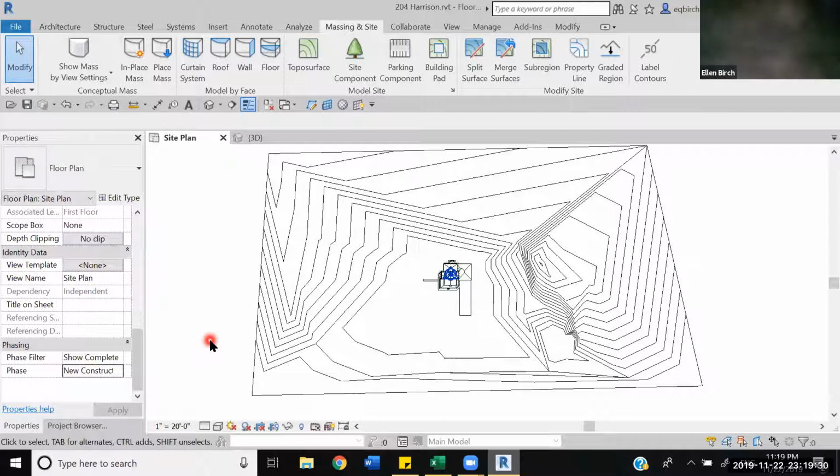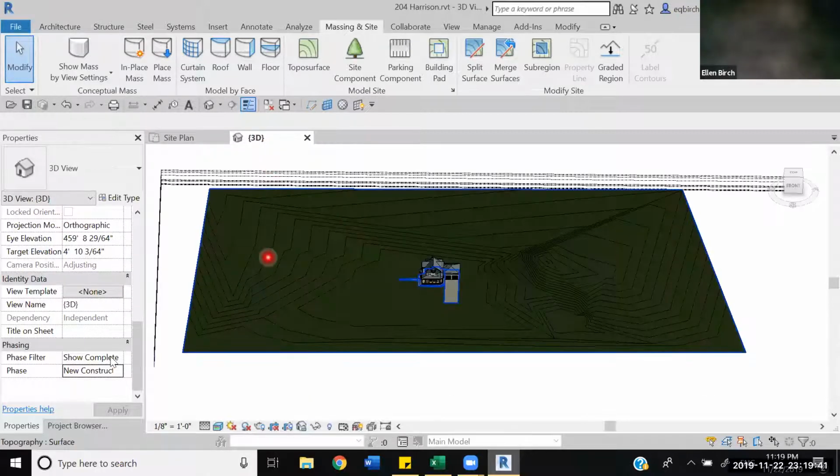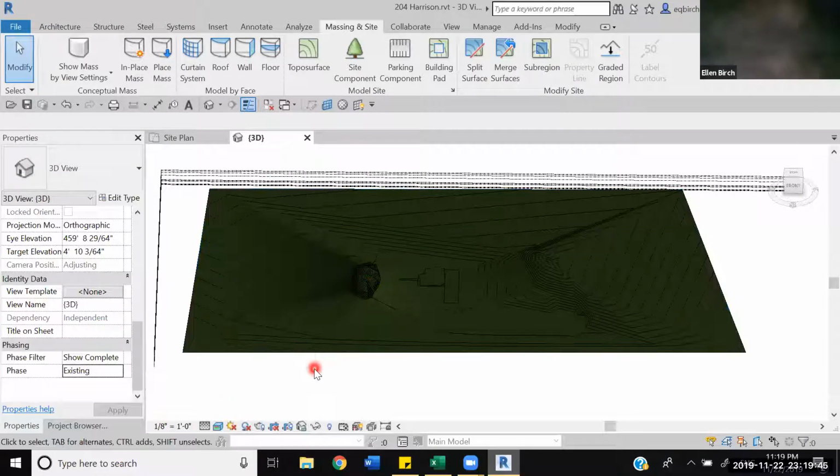So reviewing for a second, we were able to modify our topo by using the graded region tool to move the points and change the elevations of our topography at a new phase of construction, because we kept our old phase of construction, which was at the existing phase. We kept that so we could see the changes from phase to phase.